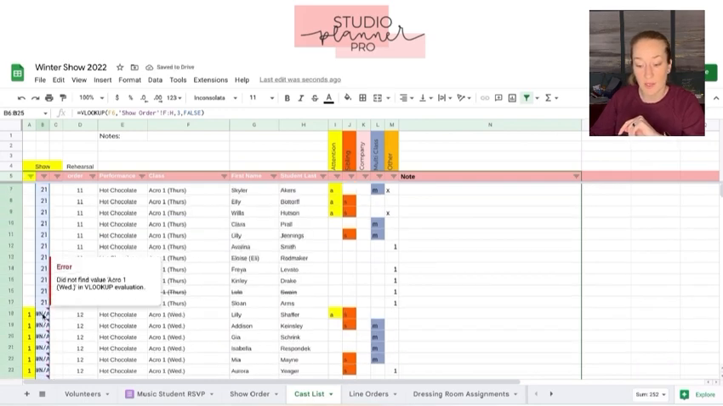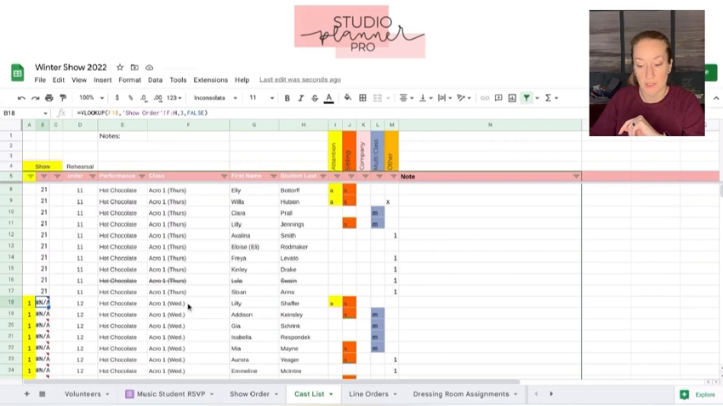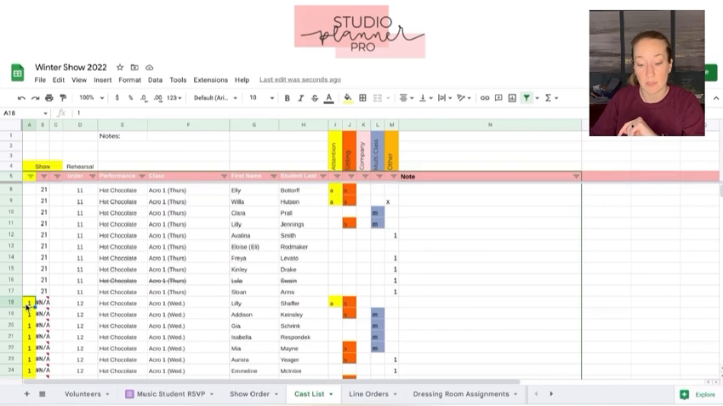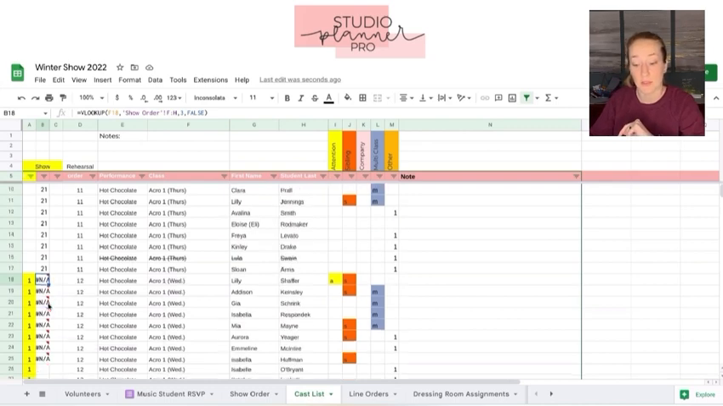Now you see we've got errors that have popped up here, and what's that saying? We've gotten to a different class. Acro 1 Wednesday is not in show 2, is what that tells us. So we've put this formula in all of the columns, and it's telling me it's number 1 in show 1. But it's giving me the error for show 2, which means it's not there.